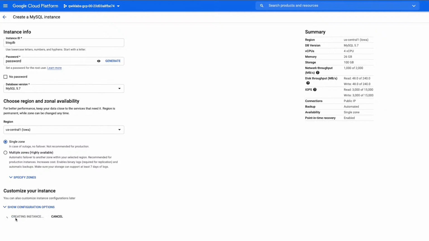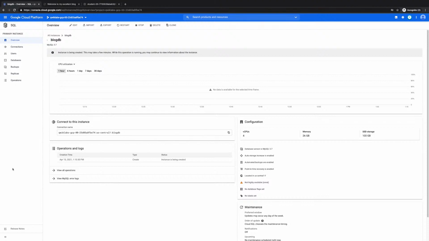I'm going to go down to create instance, leave all the other options as default, and hit create instance. And this will create my SQL Server. Not my SQL Server. It'll create my MySQL database. And this will take a couple of minutes to spin up. So through the magic of pre-recorded demos, we will pop back when it is done.